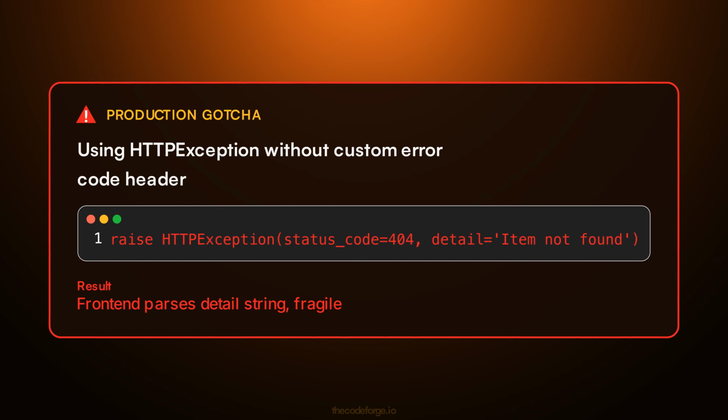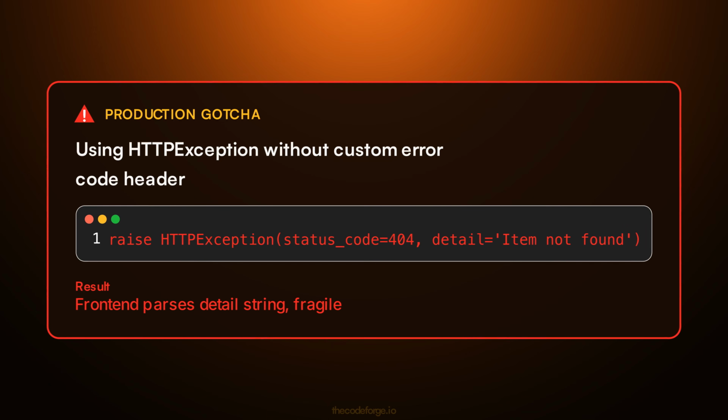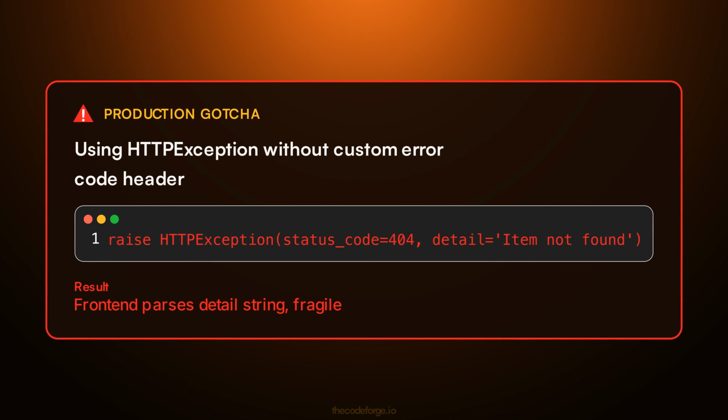Relying solely on HTTPException without custom headers means front-end devs have to parse the detail string for error classification. Parsing strings is fragile. One typo breaks alerts. Always add an X-Error-Code header.